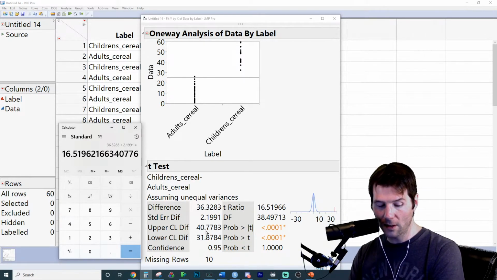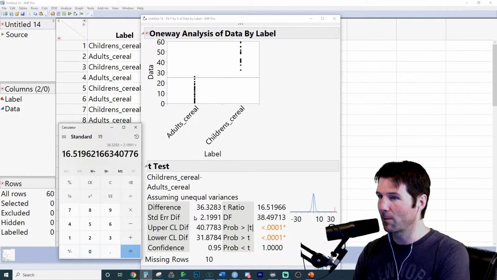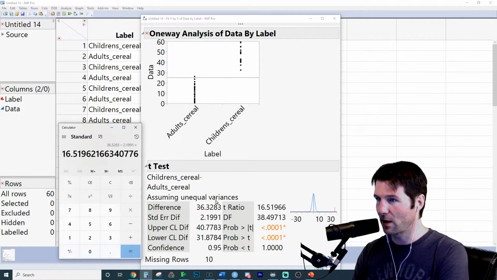So here's the lower bound and here's the upper bound, telling us that we think the true difference between these means is somewhere in between. We observed a difference of 36.32. That is our observed difference right here. The degrees of freedom, once again, is the shape. The t is the standardized difference divided by standard error, and then the lower and the upper bound.